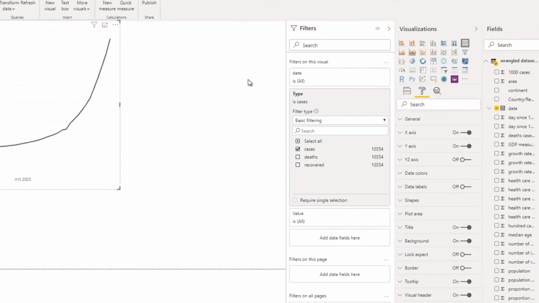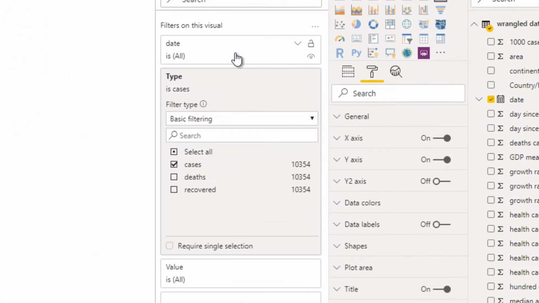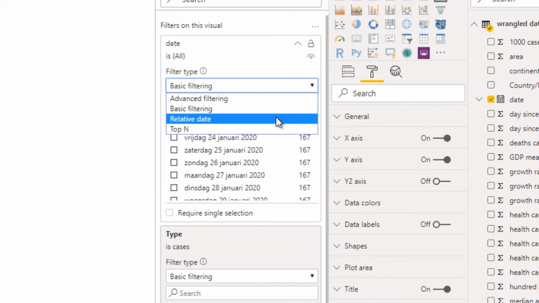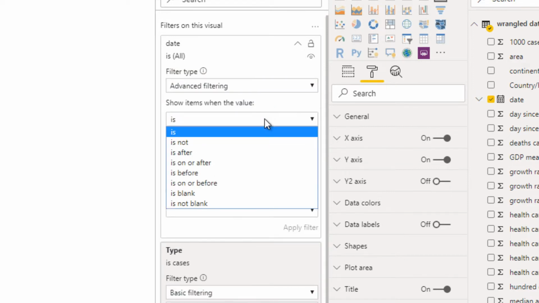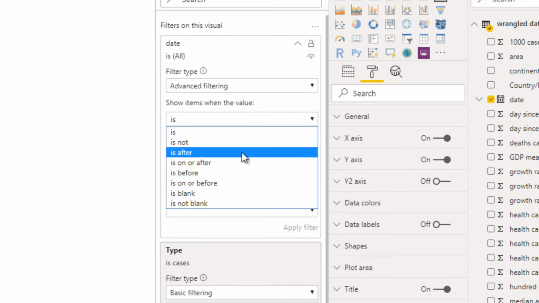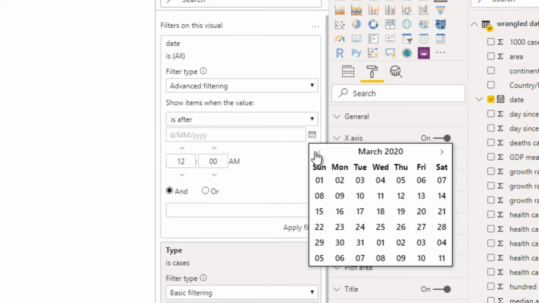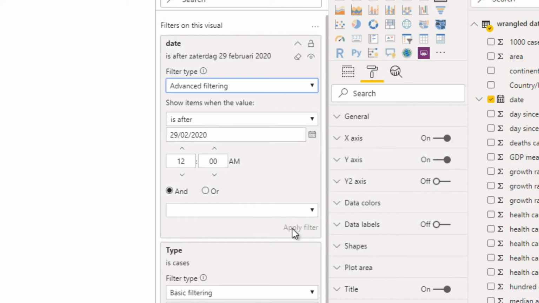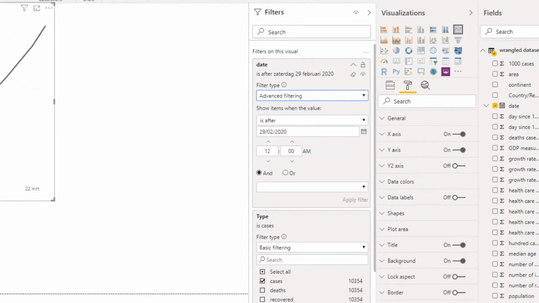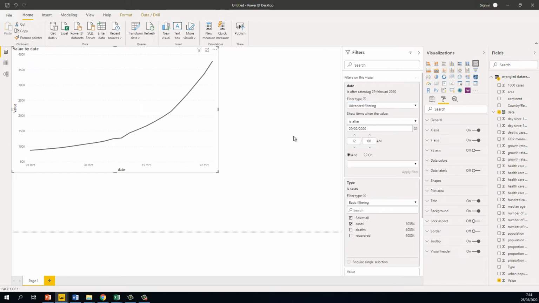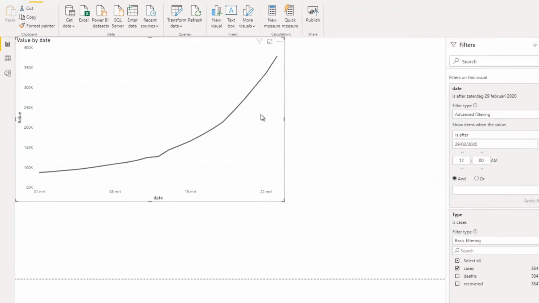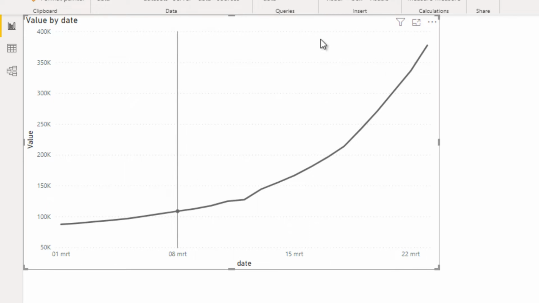Again, you can just apply a filter to the visual. So go to filters on this visual and click on date. And you can do an advanced filtering. So advanced filtering is after the last day of February, February 29th, in this case. There you go. This already looks a little bit prettier because you zoom in on the most, let's say, relevant part of the graph. But I'm not really satisfied with these labels here.